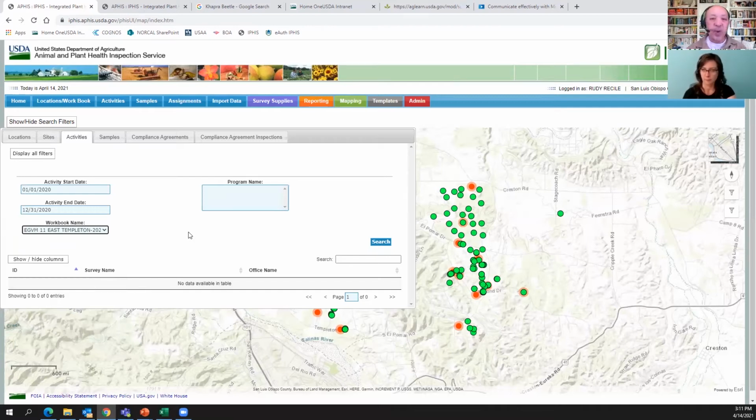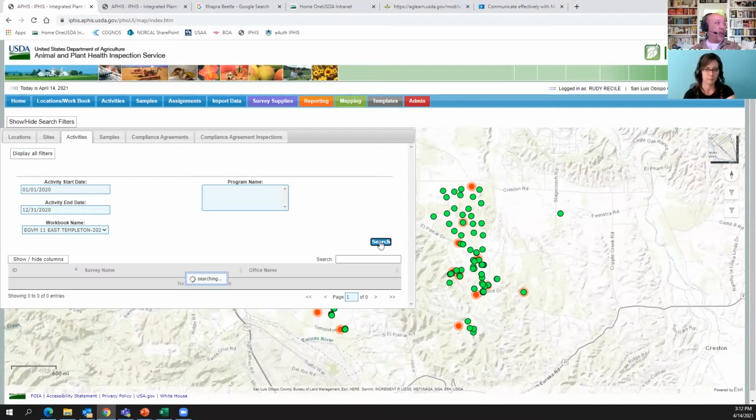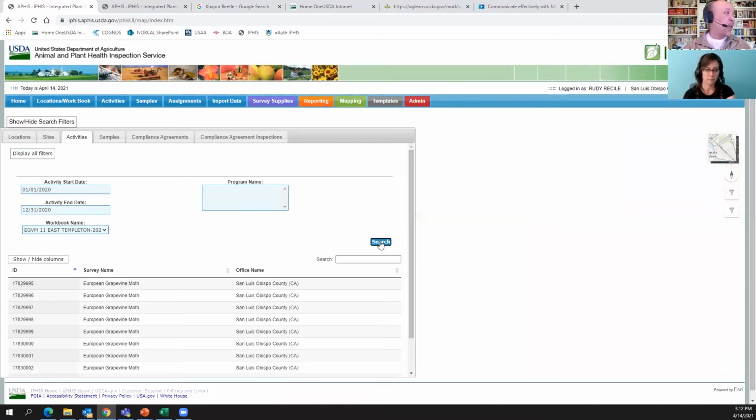Again, this is why step two, creating the workbook, is so important, so that we can quickly filter things down. Remember, workbooks are just custom lists to help you filter out information easier. And if we wanted to provide more detail, we can do so by displaying all search filters. Once you go ahead and click on search, it will search through everything.